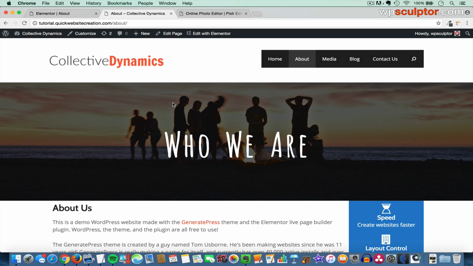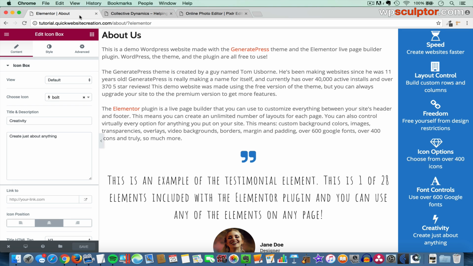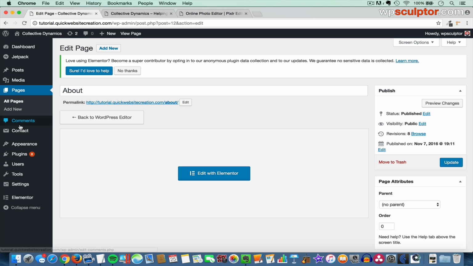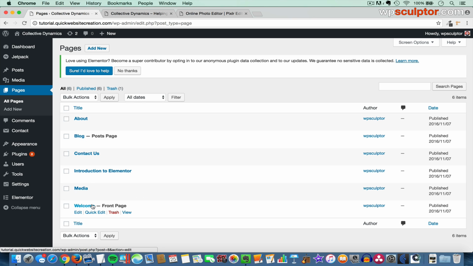All right, we're finally at a point where we can add content to our home page, so I'm going to open that up in the front end. And then we'll go back to the back end and we'll exit out of the page builder by clicking on the X and go to dashboard. And then let's go to pages, click on all pages. And we're going to open up the welcome page, which is our front page, by clicking on it.